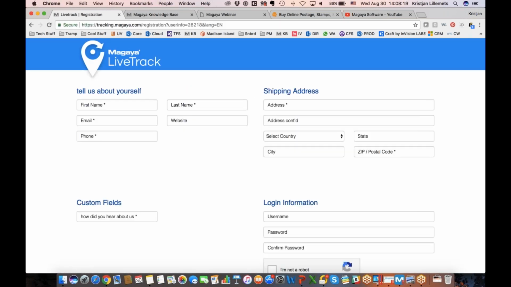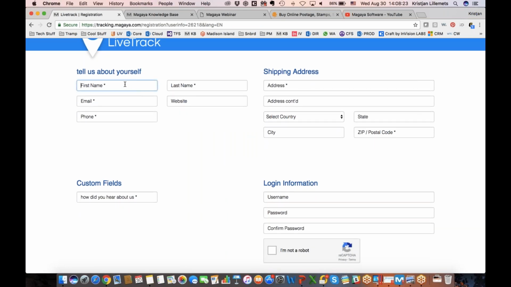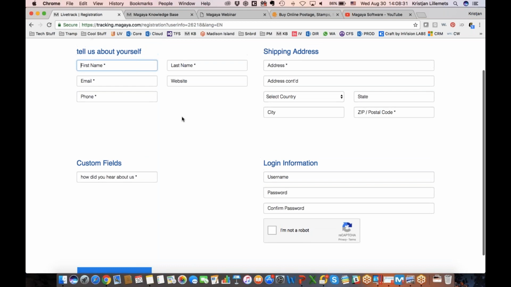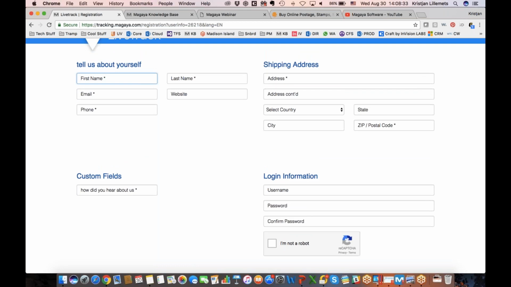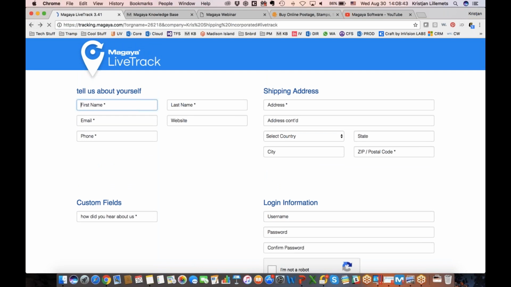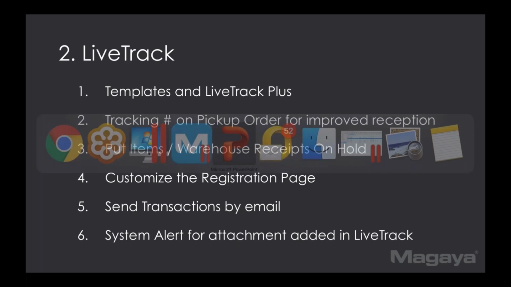So if I click it, you can see that the form, the way I designed it, is now here, so I can just quickly create a new user like this, and they will be entered as a customer in your system. I'm not going to actually go through with it because, as I said, we're unfortunately a little bit behind schedule now because we lost internet there for a second. All right, so this was the final new feature in LiveTrack. So let's continue.